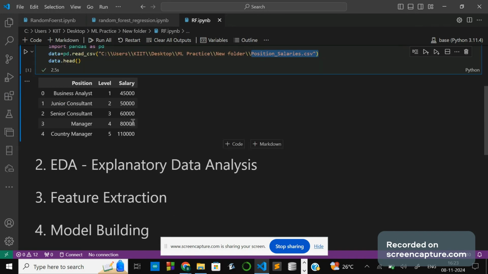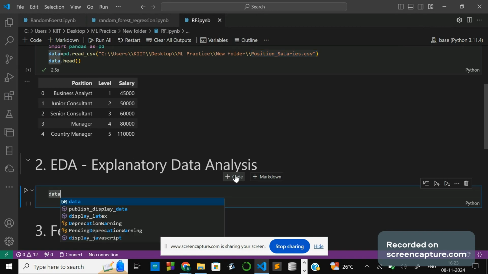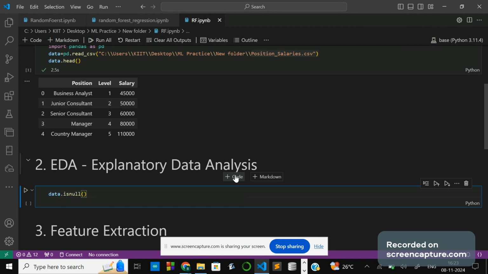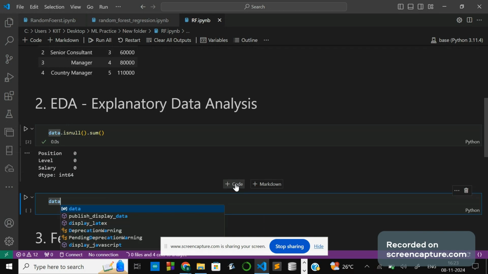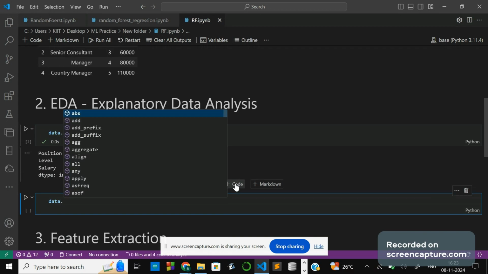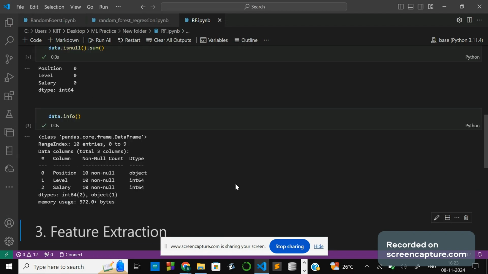Now I will check whether it contains null values or not. For that, data dot isnull dot sum. If I run this, there are no null values. I will check the information about this with data dot info. Now I found the data type of each column. Position is object, so I have to convert it into integer or float.